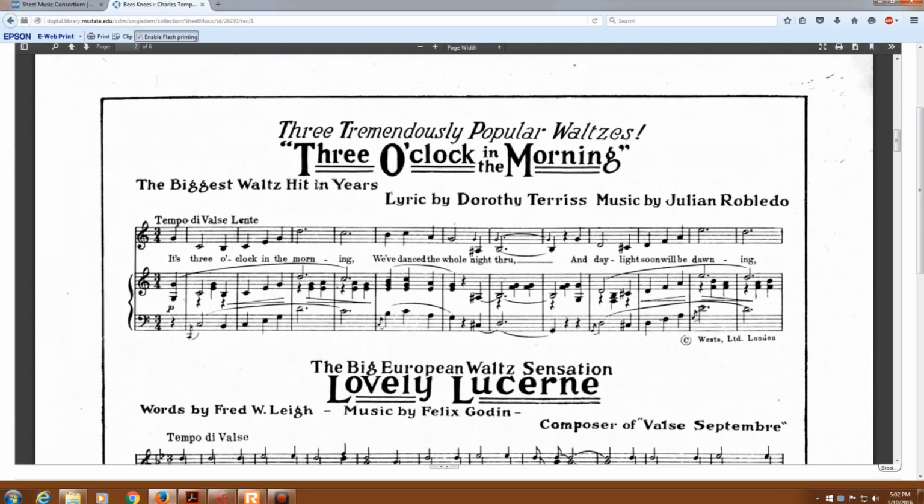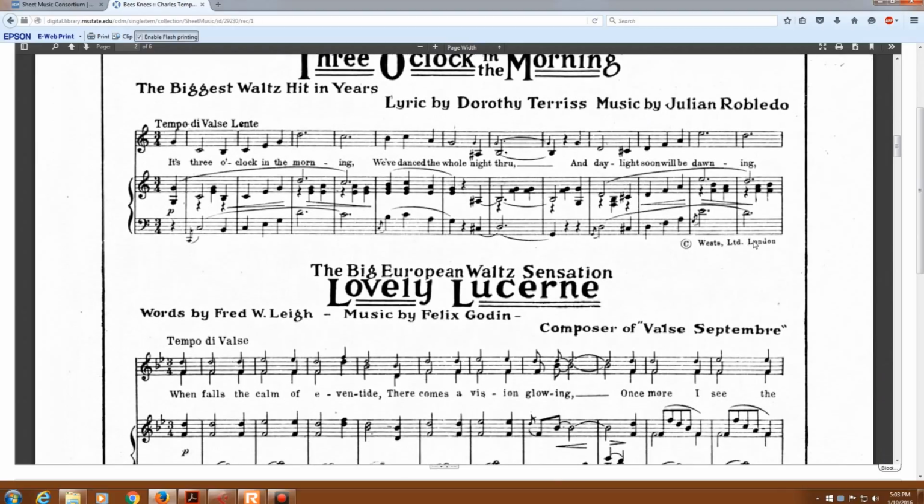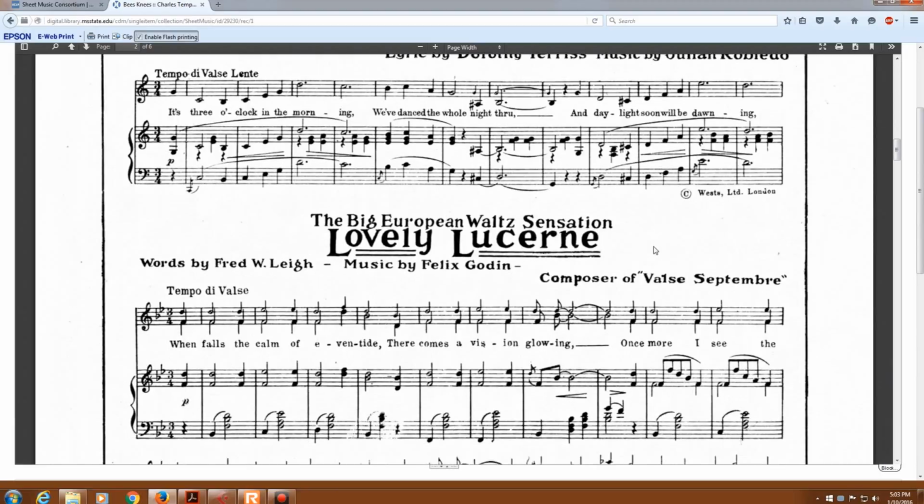Now in this ad, we can see they're talking about three other songs, all waltzes. One is Three O'Clock in the Morning, and it tells you a little bit about it. You see the first little bit of the chorus here. And it tells you the authors. Copyright by Wheat, Limited in London.